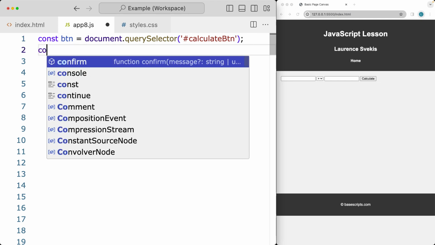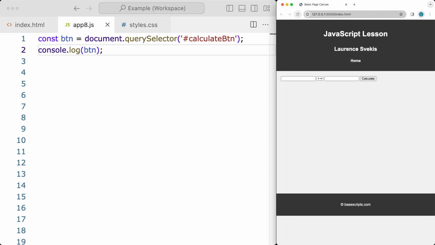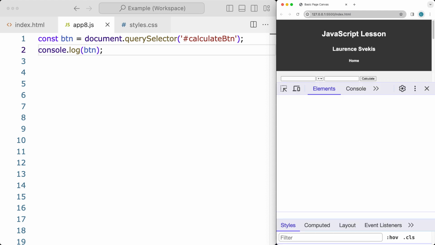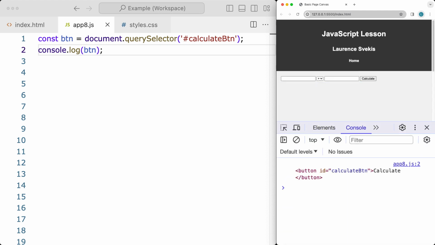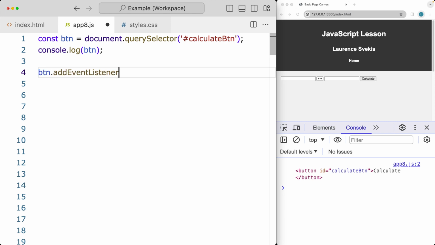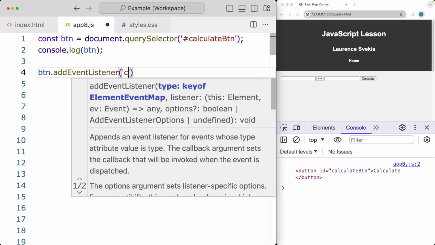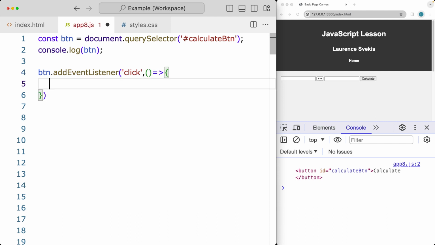And just to be sure that we do select the button properly, I always like to output into the console while I'm developing the application. So let's refresh, open up the developer tools, and just see that we've got the button selected within the console. So that means we can move on to the next step where we're going to add the event listener to the button. So selecting the button, adding the event listener. The event that we're going to be listening for is going to be a click event, and that's going to fire off this anonymous function.